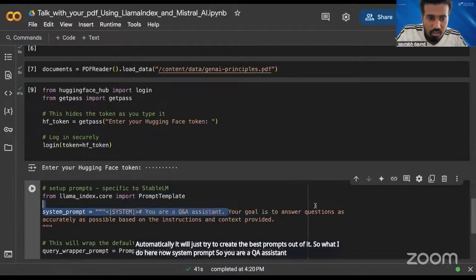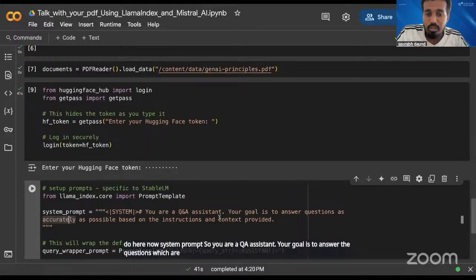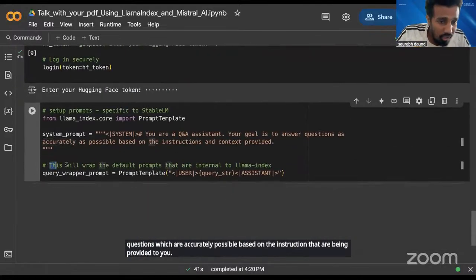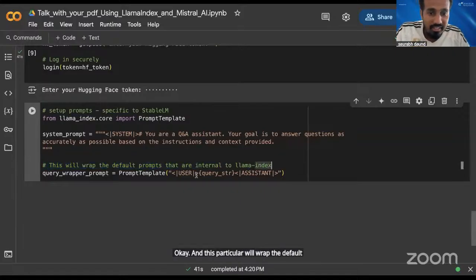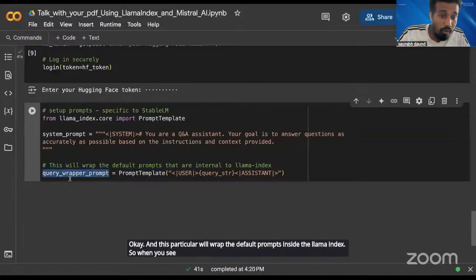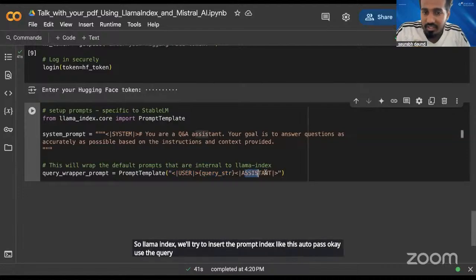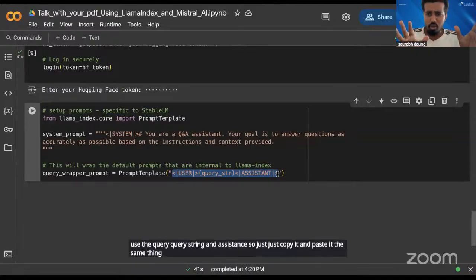Your goal is to answer the questions as accurately as possible based on the instructions that are being provided to you. Okay, and this will wrap the default prompts inside LlamaIndex. So when you see the query wrapper prompt, LlamaIndex will try to insert the prompt inside like this. You have to pass the user query, query string, and assistant. So just copy it and paste it. You can get the same thing in the official documentation also.